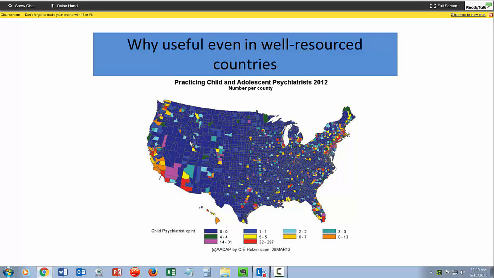Even in the United States, you see here, look at the middle of our country. This dark blue means only one child psychiatrist per county. The eastern seaboard, of course, and California look a lot better, but even in the United States, we have a huge shortage.